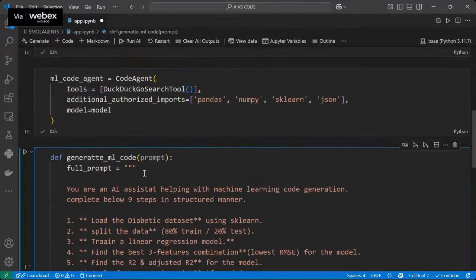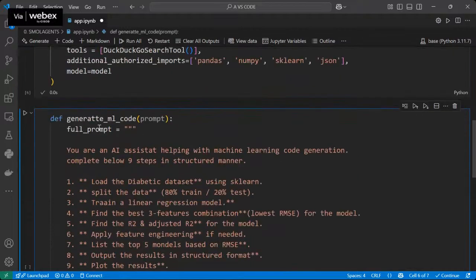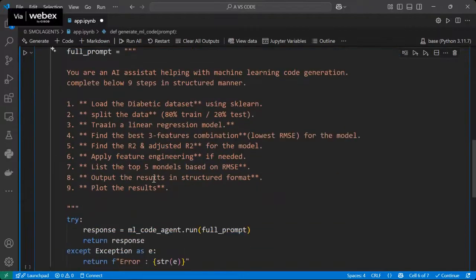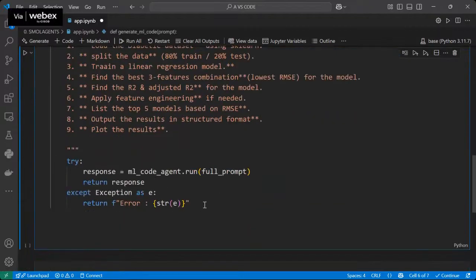Try to check this now. I define generate ML code. I think the spelling is wrong. GENERATE, generate ML code. This is the full prompt. Okay.